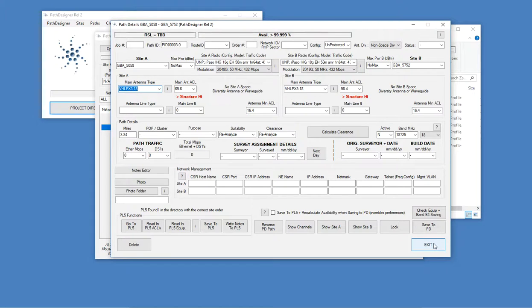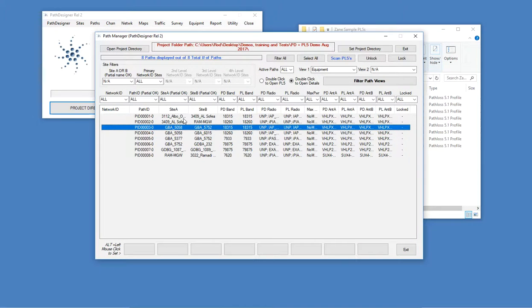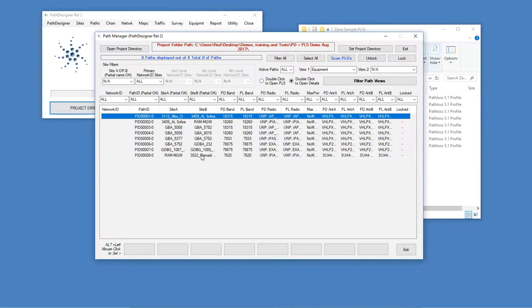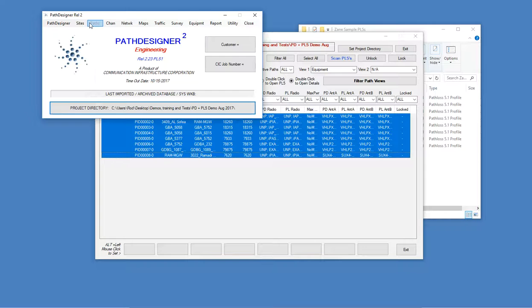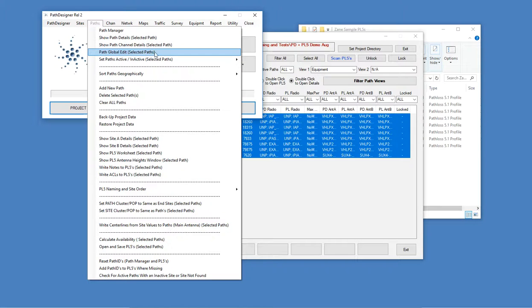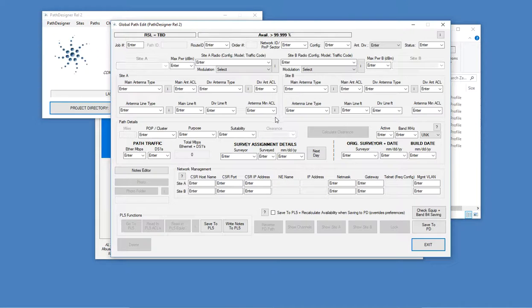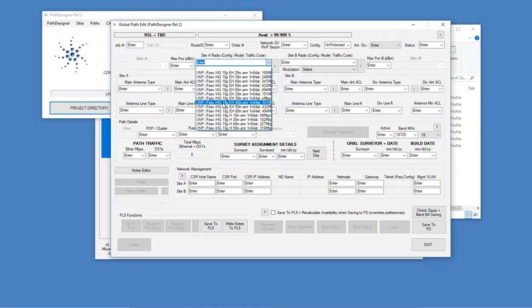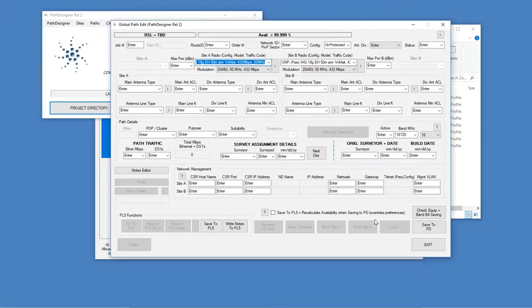The next better way is, I could say, well, I want to do them all. So I could choose all of my paths, and I go into the global edit, which allows me to set them all at one time. I set them all to 18 gig, and I choose all the radios. Oops, I have to set the configuration, unprotected, and then I can choose the radios. Then I would just save, and they will all get set with that radio. So that's the second way to do it.